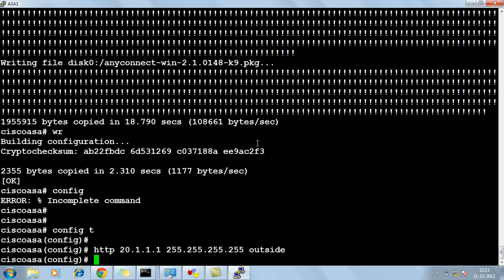We'll use a local database. The username and password I'll create as Manoj and Manoj. Add it to the list. Click next. You need to create a group policy. For that group policy, you need to give a name. For that also I am giving Manoj.